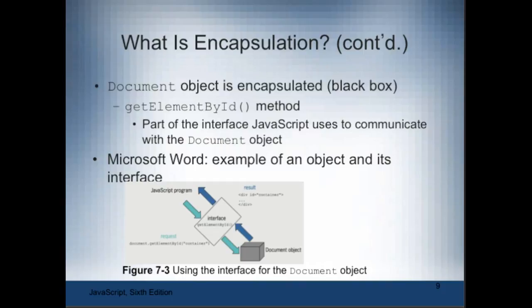In JavaScript, the document object is encapsulated, making it a black box. You can access the document object using its interface, which consists of its properties and its methods. For instance, you can incorporate the getElementById method of the document object in your programs. However, doing so does not require you to work with the code that makes up the document object itself. Figure 7.3 illustrates the concept of a black box using JavaScript in the document object.